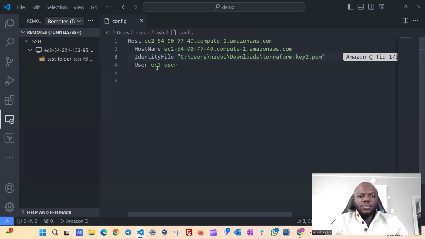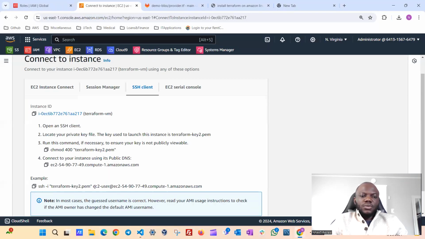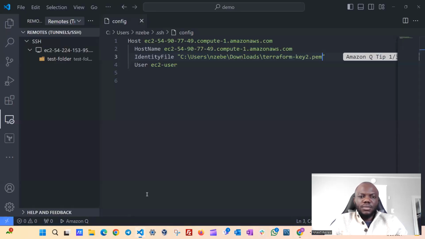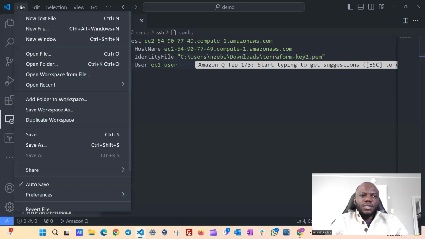And the user is still the same, EC2 user. Let's just make sure that's the case. Check that as well. So user is EC2 user. We can copy that or paste it too, but yeah, that's the same. So we can paste it here. In this case, the same thing, so it's not going to change anything. But if it was different, that's where it will be. So we have this set up. So that's save. Control S or file save.